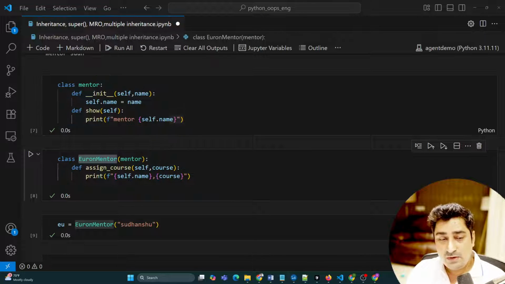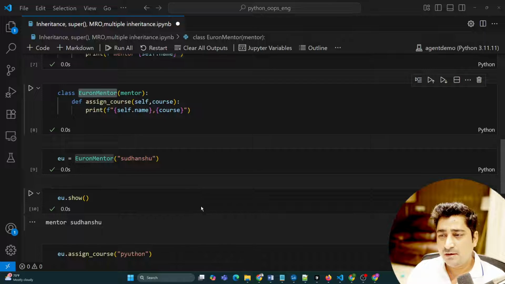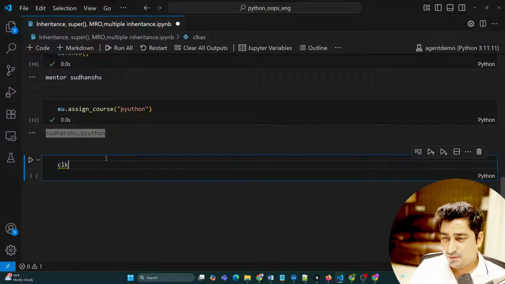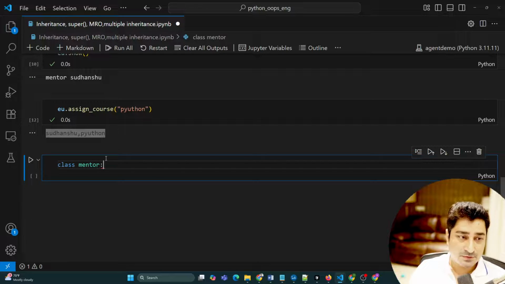So now moving ahead with another example, right? Let's try to move ahead with another example. So here what I can do is create a small class called mentor, let's suppose.